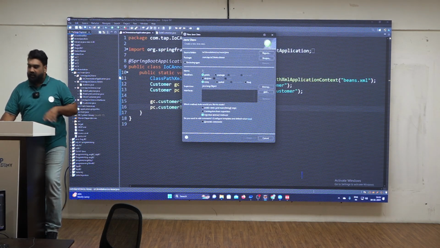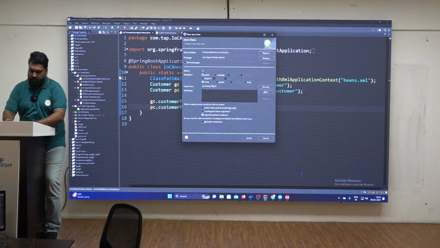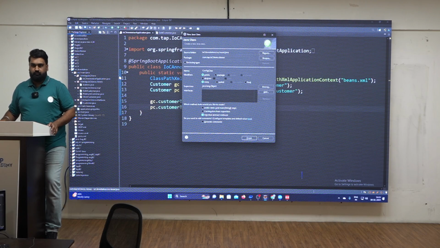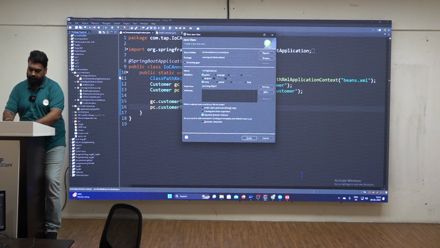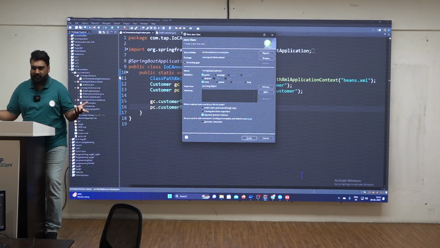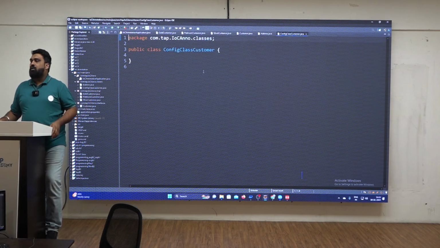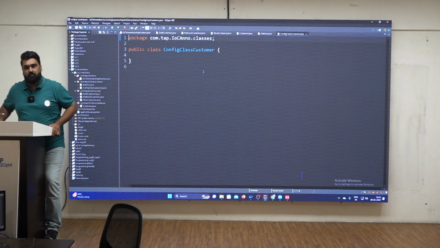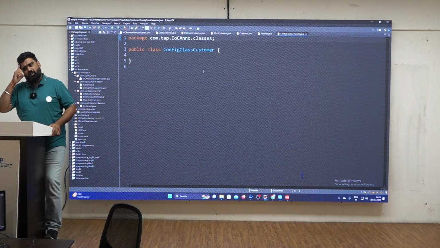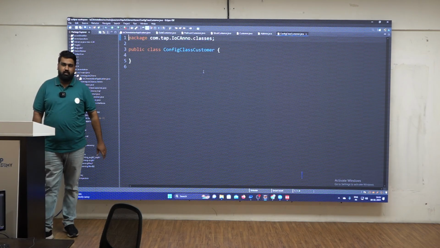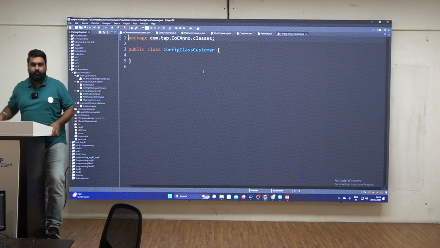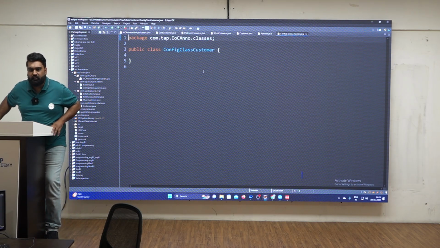What is the name of the class, sir? If you ask me, maybe I will say config class of customer. It is your wish, it's a class name. Whatever you want, you write. So I have written it here as config class for customer. Tell me, just by writing it as a config class, will it become a configuration class?